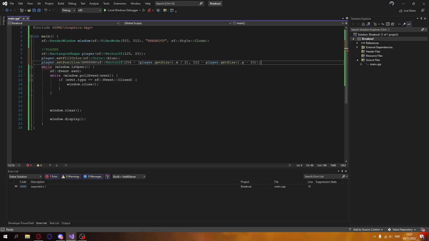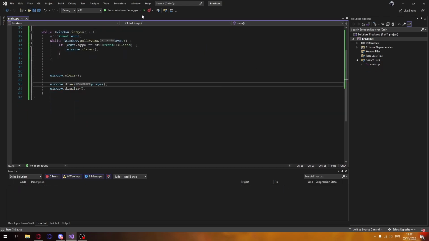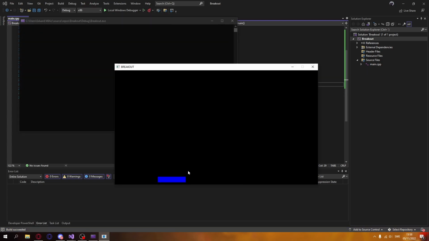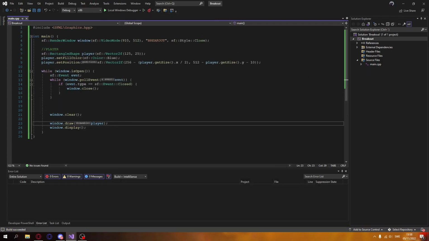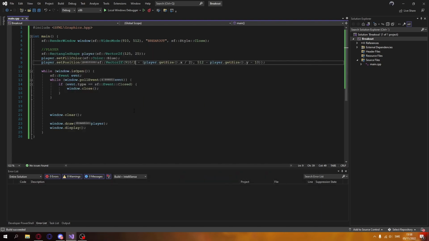And now we just have to draw the player as well. And if we turn it on, we can see, yeah, it works. It wasn't really in the middle of the screen as I thought. So I just did 910 divided by 2, which is going to give us our middle.